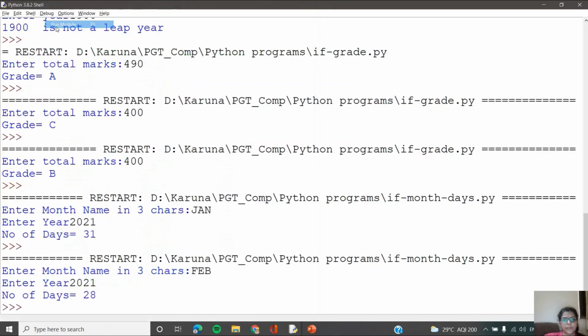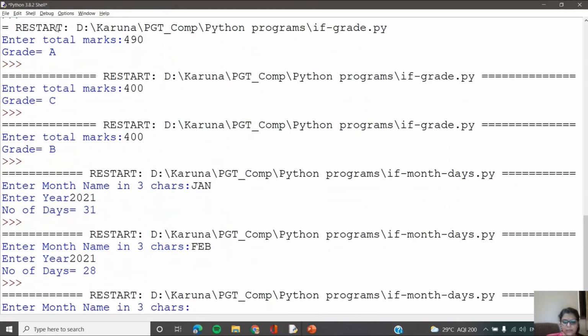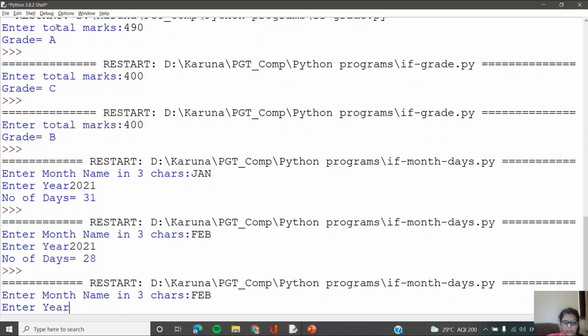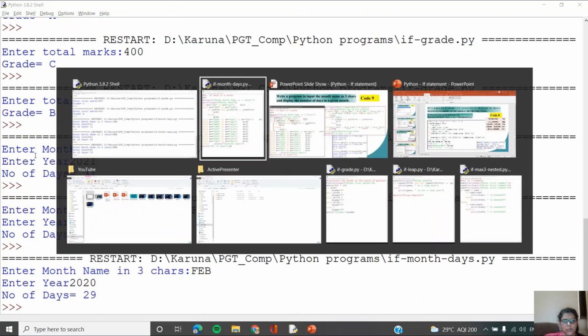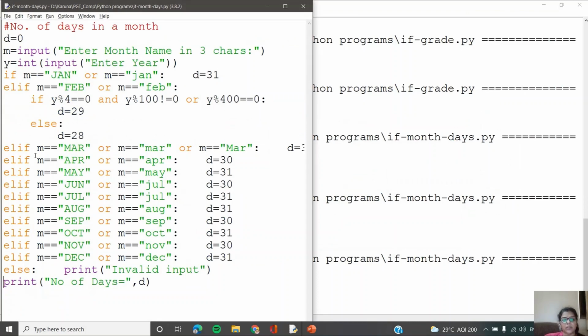Again, month name, sorry, February. Enter the year, let me say 2020. This being a leap year, this gives me number of days as 29. So accordingly, I can test for other conditions as well.